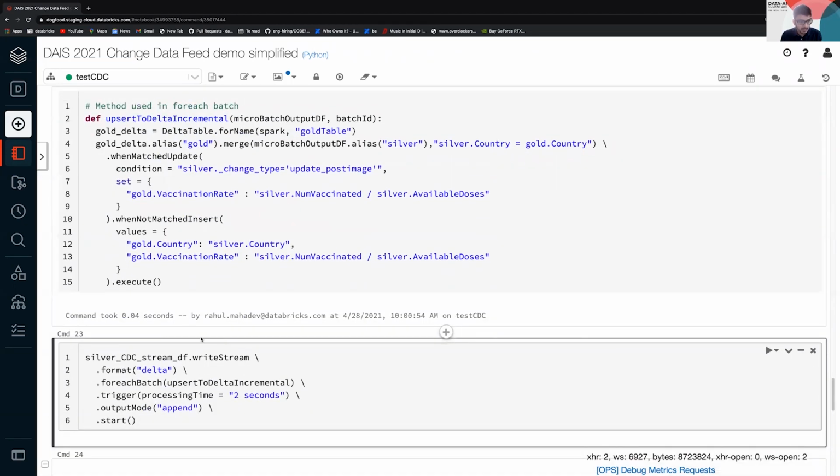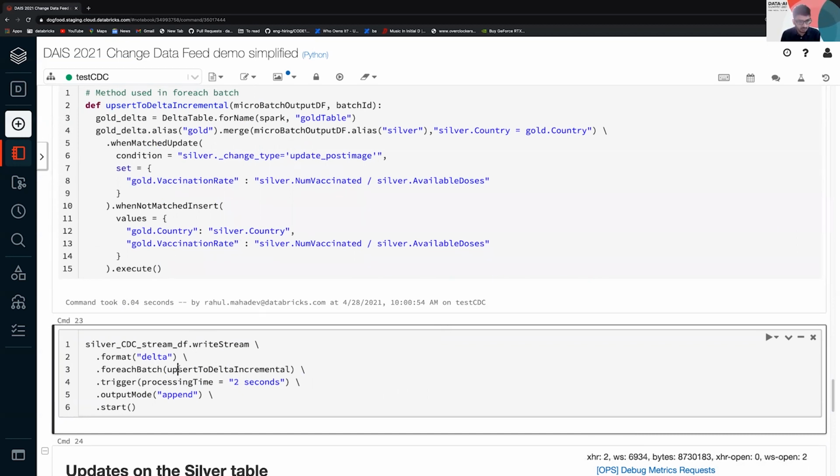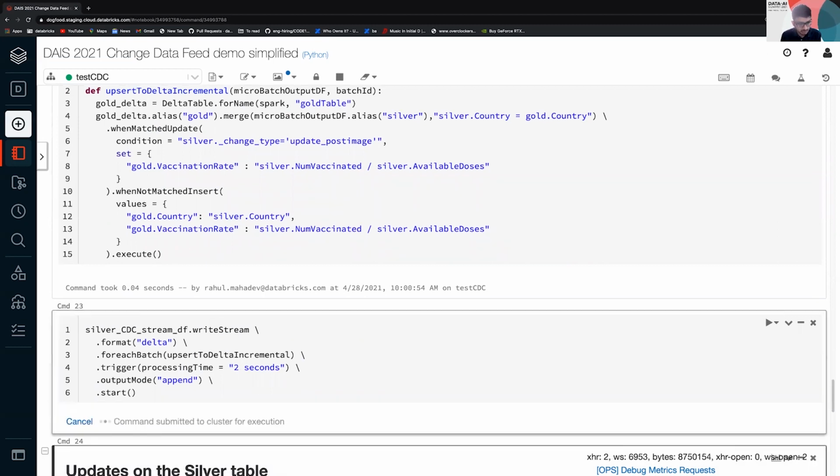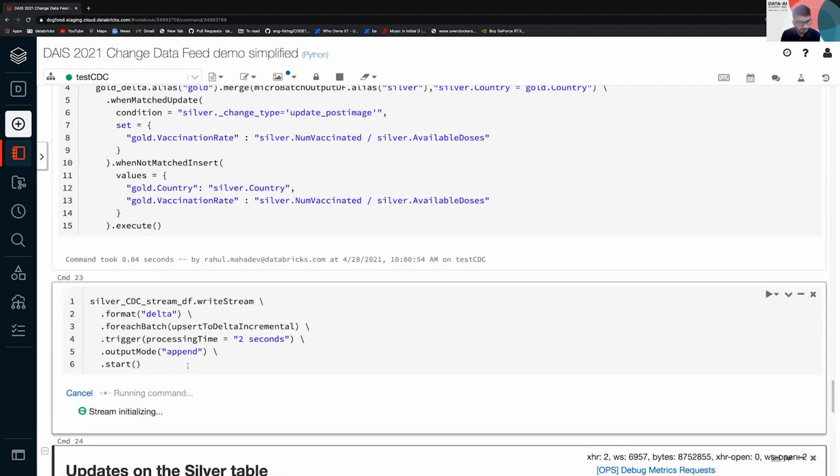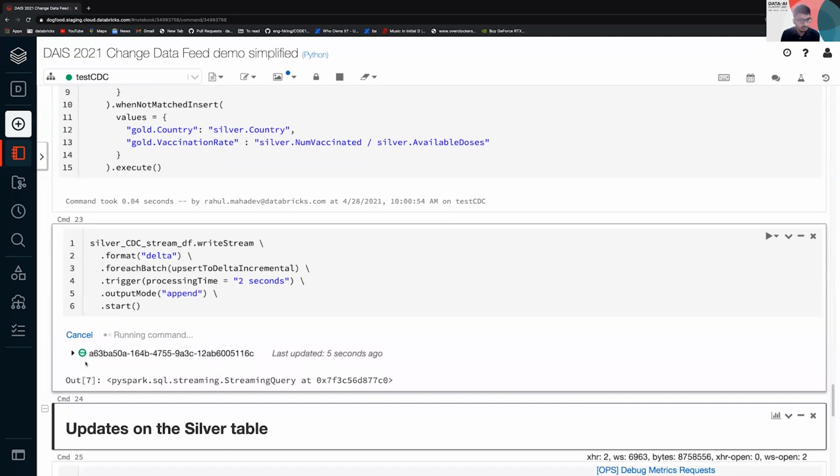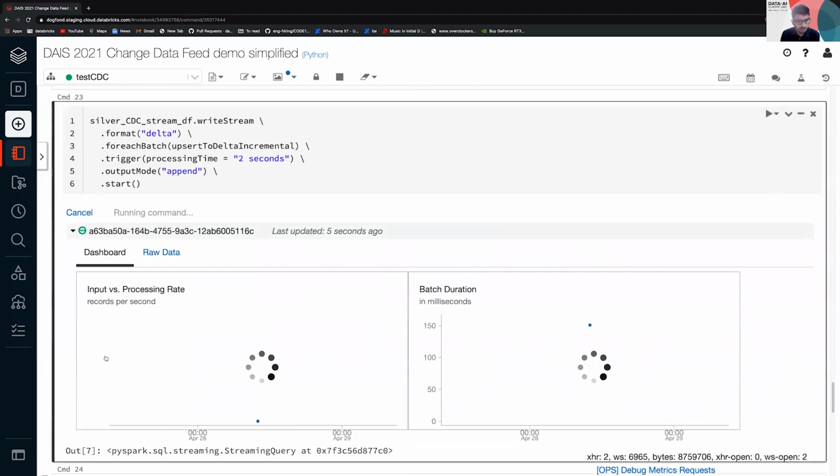Now, let's actually run the stream to write out these changes into the gold table. I've provided the foreachBatch method here. And here I'm going to give a processing time of 2 seconds. And let me start the stream. So the stream has been started.